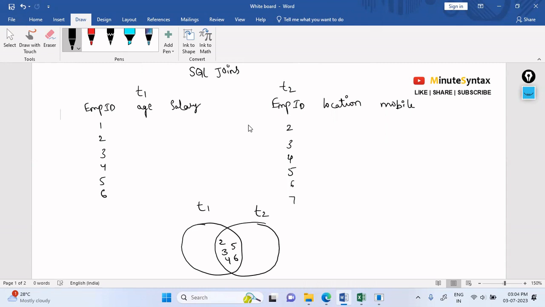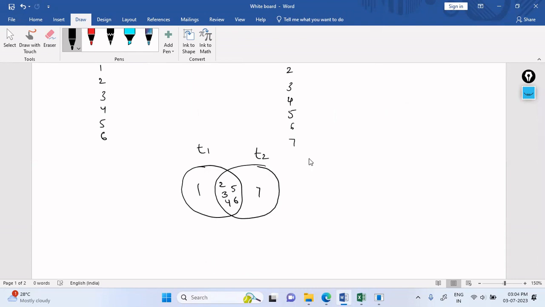What are the distinct records from table 1? Only employee ID 1. What are the distinct records from table 2? Only employee ID 7. So if you observe this Venn diagram, 2, 3, 4, 5, 6, these 5 records are the common records between these two tables. So when you apply inner join between these two tables, only 2, 3, 4, 5, 6 are returned as a result. What about 1 and 7? There is no matching record for 1 in table 2 and for 7 in table 1. So these are not returned as a result when you use the inner join.